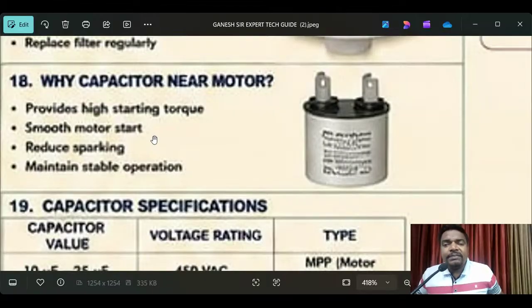Sometimes suction machines make sound and vibrations. If proper preventive maintenance is done, it will be cleared. But if PMs are not done, then these problems will come and you have to face them. The capacitor also gives a smooth motor start, reduces sparking and maintains stable operation. For this purpose, we use the capacitor near the motor.